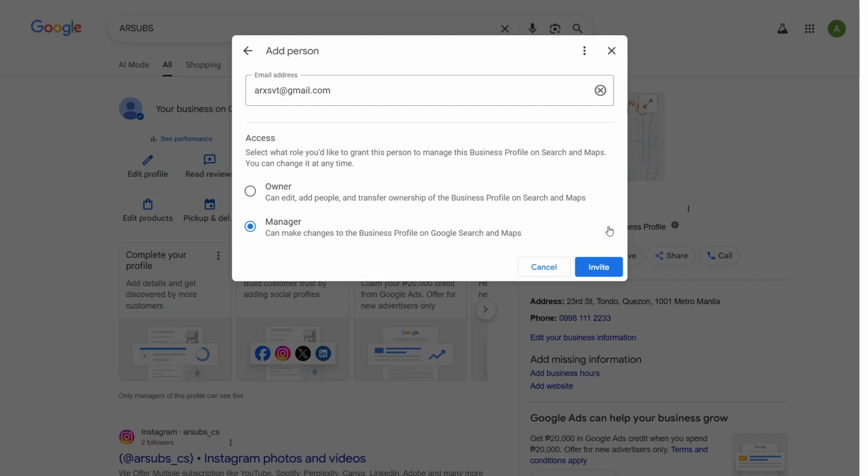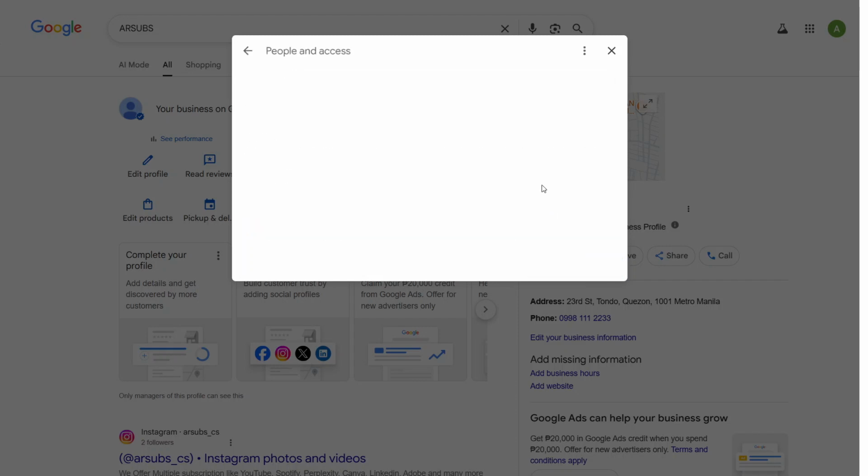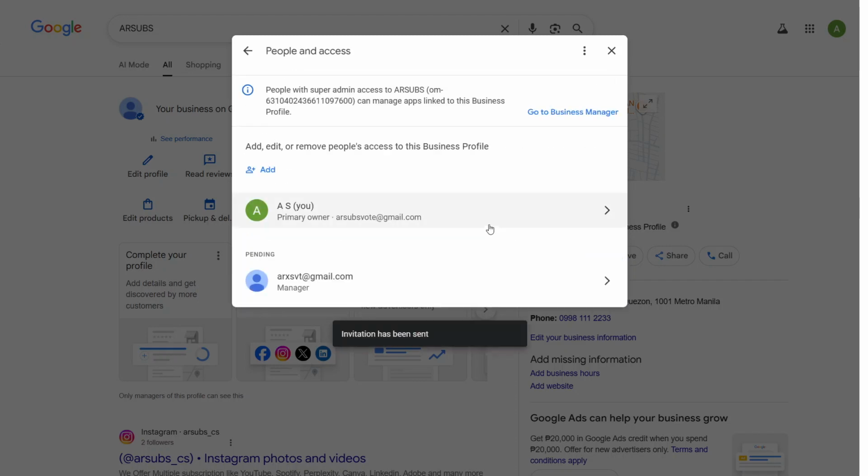Once you've entered the email address and chosen the access level, click Invite. At this point, you're done on your side. All you need to do is wait for them to receive the email and accept the invitation. Once they accept, they'll appear in your list of users and they'll be able to help manage your Google My Business profile.